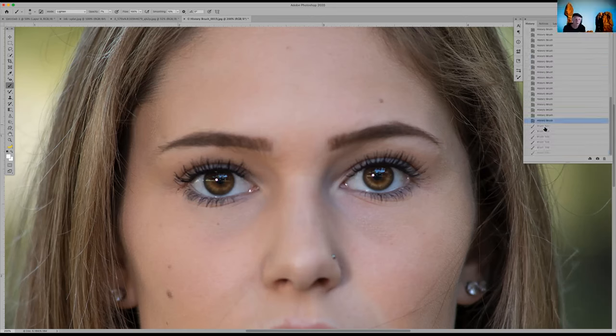Oh, okay. So we're in brush mode. Color is white. Mode is lighten. Opacity 7%. And you'll notice I only did two strokes across the white.